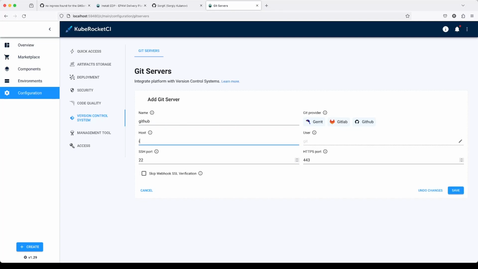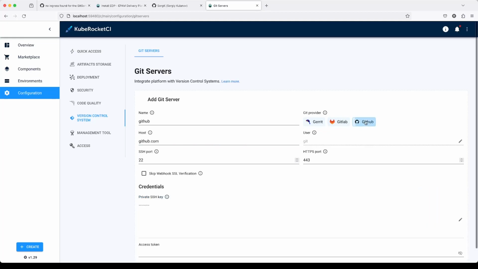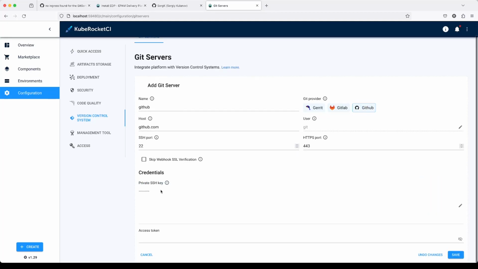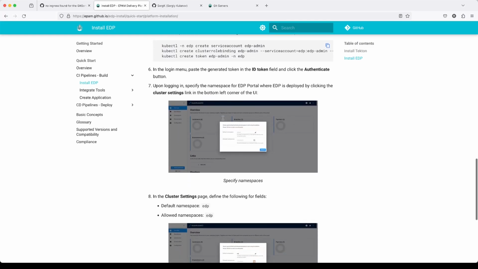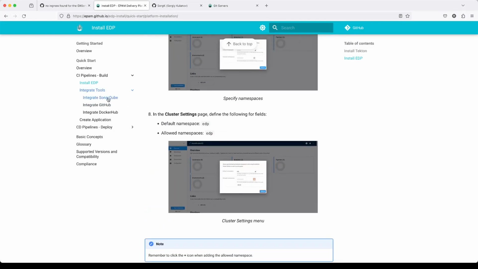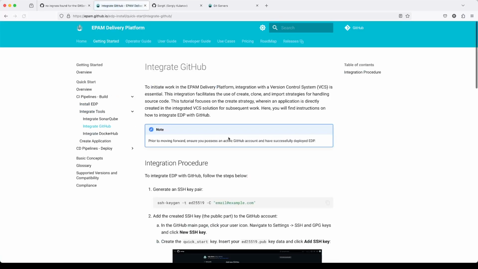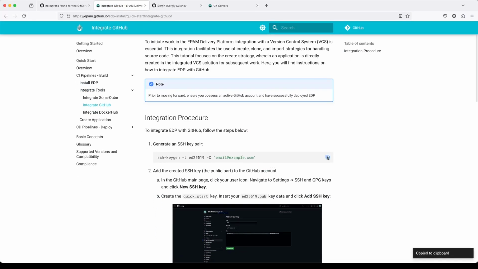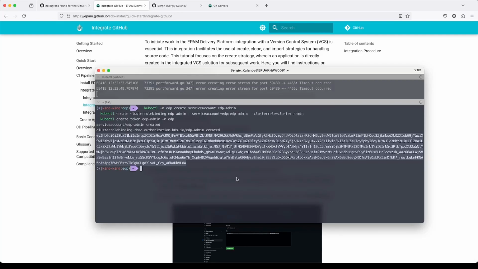Let's put here github.com. Let's select GitHub. So we need to populate our credentials here. So let's follow this documentation. So the next step, again, SonarQube we are going to skip. So GitHub. So let's start with creating.